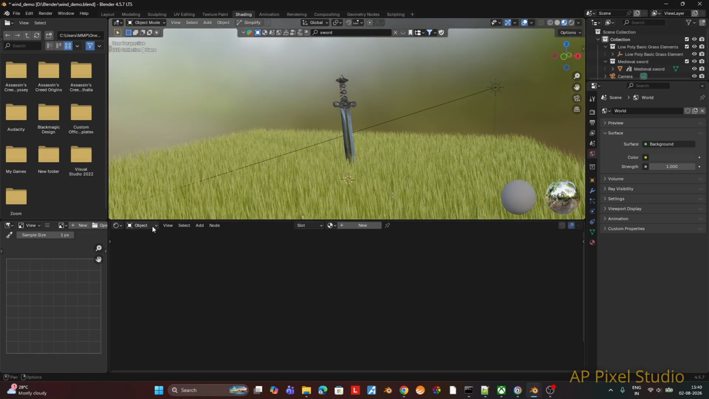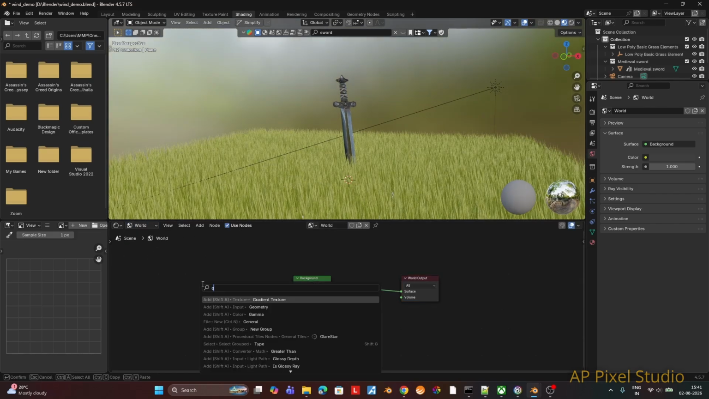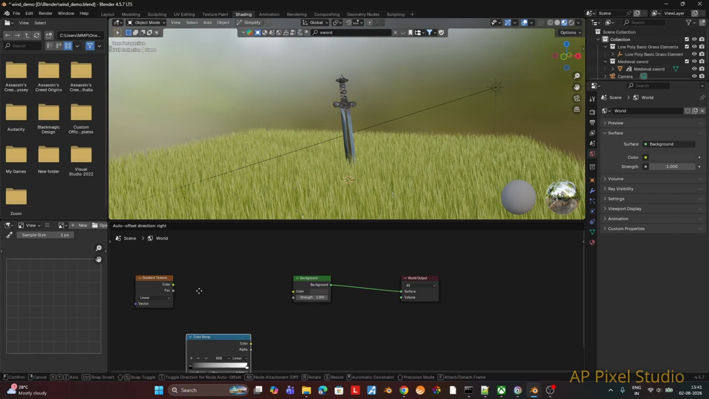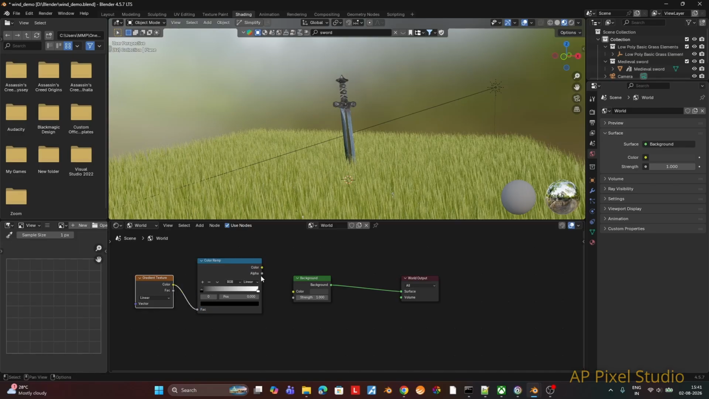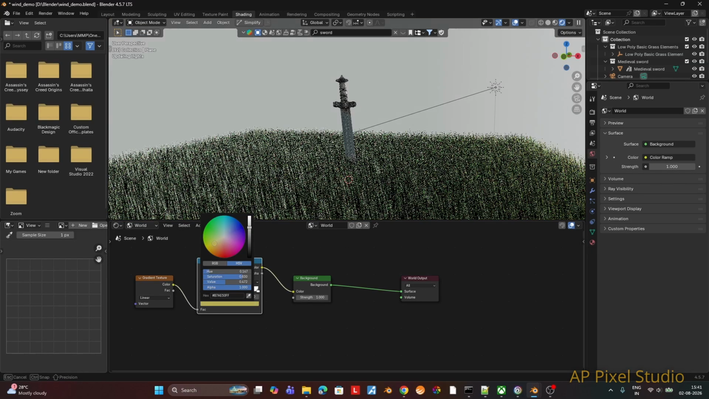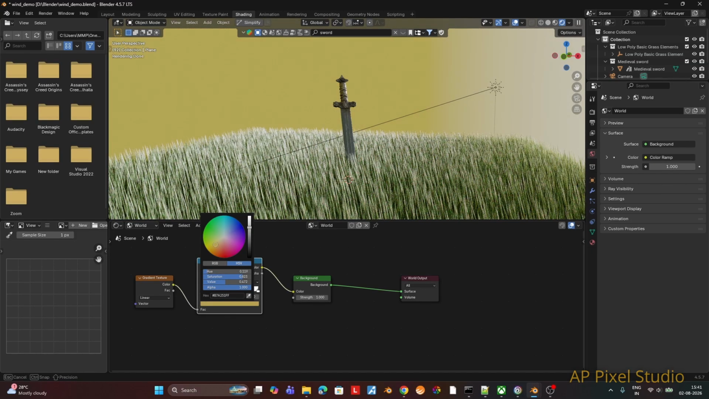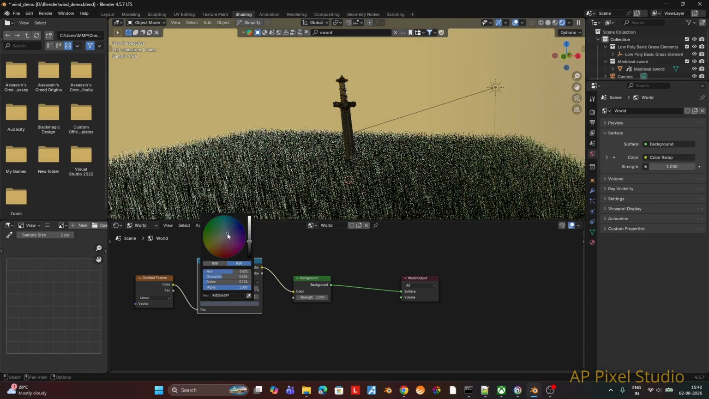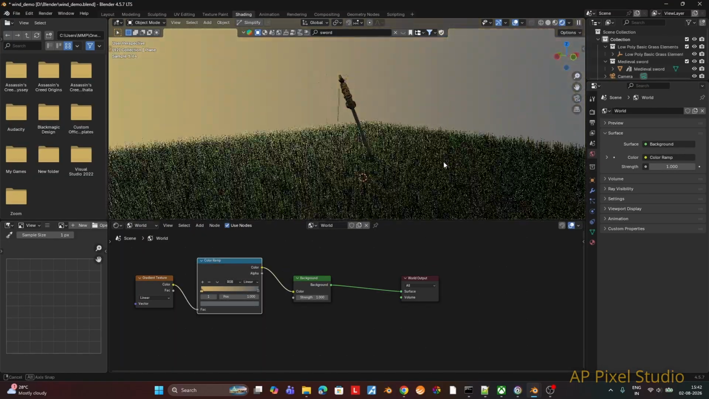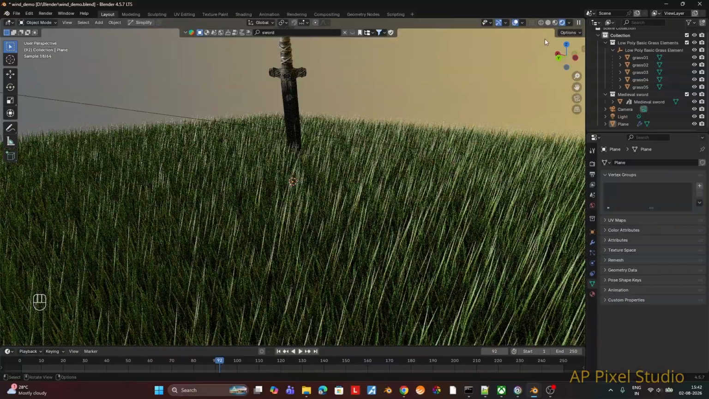So we'll go to world, and here we will create a warm kind of environment. We will add one gradient texture, then add one color ramp in between. Connect the gradient texture to the color ramp and the color ramp to the background, and we will update the black color to a golden or yellowish orange kind of color, which is like a warm environment. This white one we will update to gray. We don't want white, so we'll update it to a dark gray kind of color. If you see, the right side is a little bit gray, and the left hand side is more golden. So now this is good.